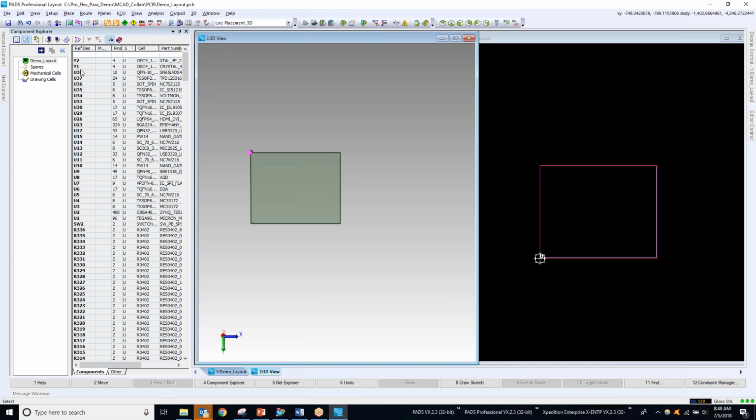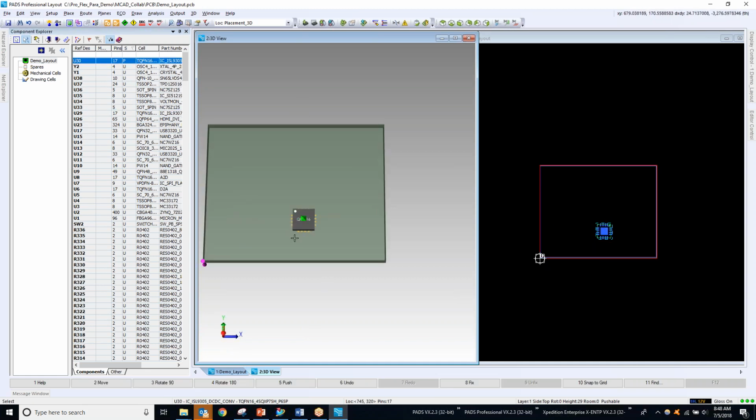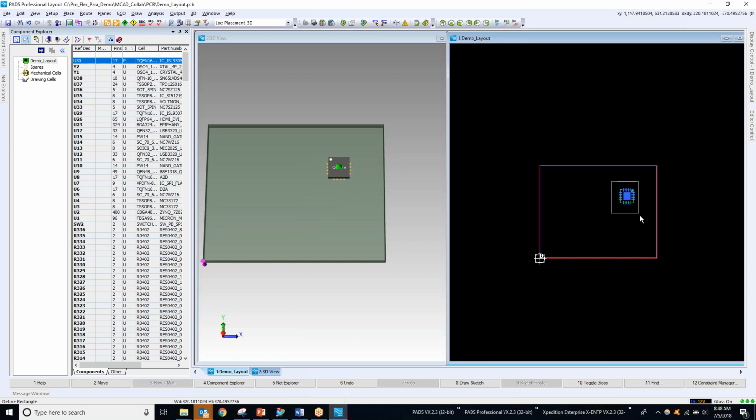If you're unfamiliar with PADS Pro, we do have the Component Explorer that shows all the different components that we have to place on this design. So if I really want to, I can place that component directly, and we have the ability to do 3D placement within this environment.